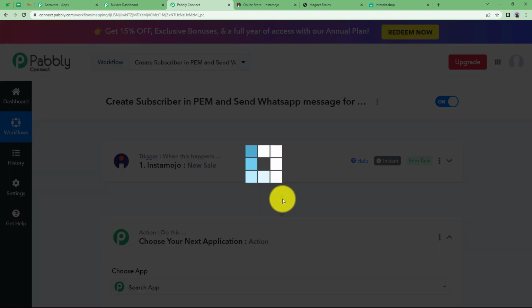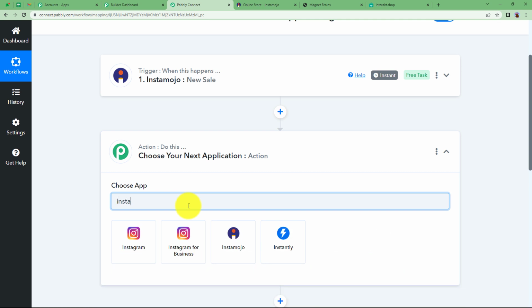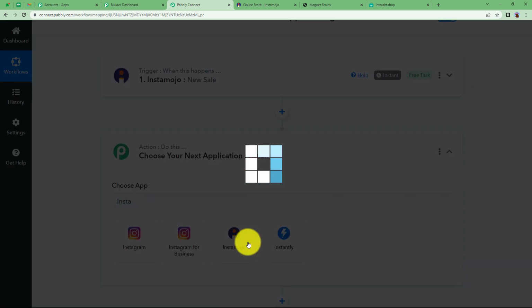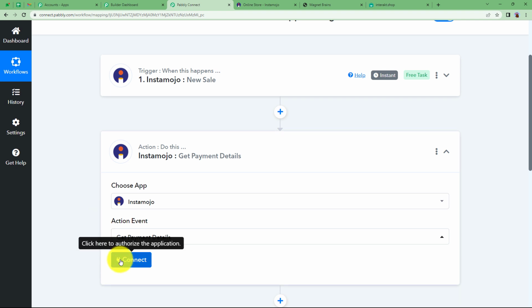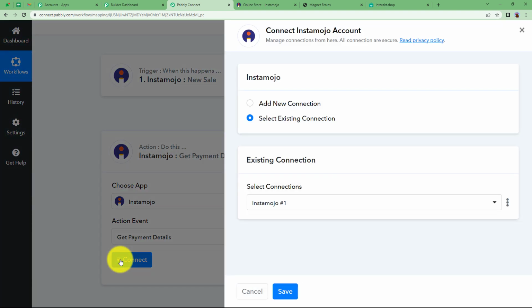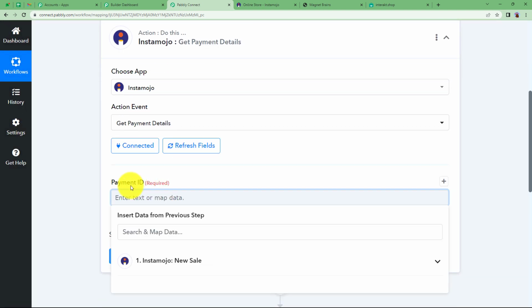over here. Click on the plus button to add one more action application, which is going to be Instamojo again, because this time you're going to use the ID of that product or that ID of the sale and then bring out all the details over here. Like get payment details is the action event. Connect. Now you've already connected Instamojo, so select existing connection, save. And here, see, you have to enter the payment ID.